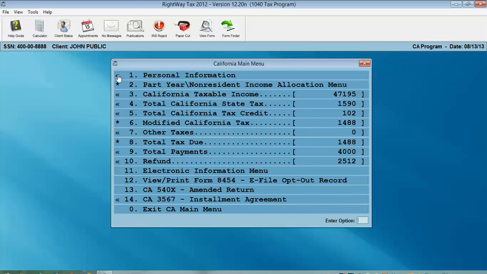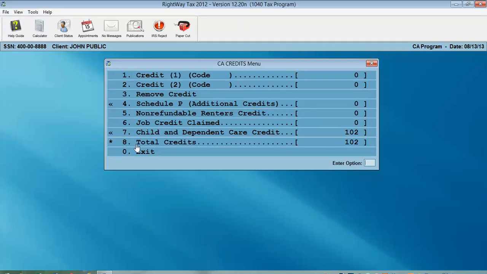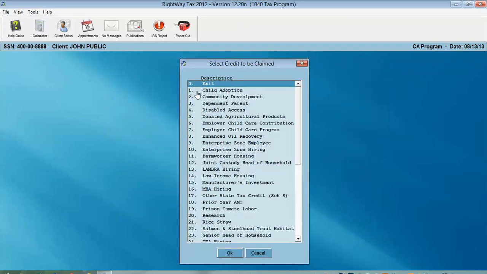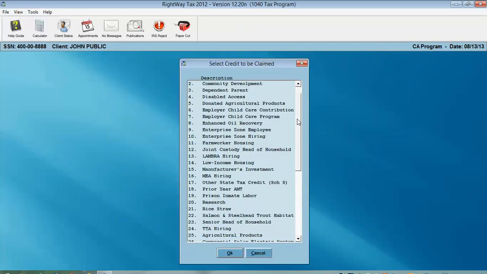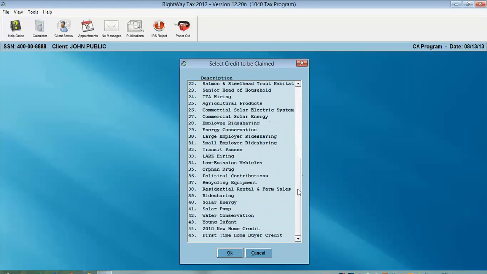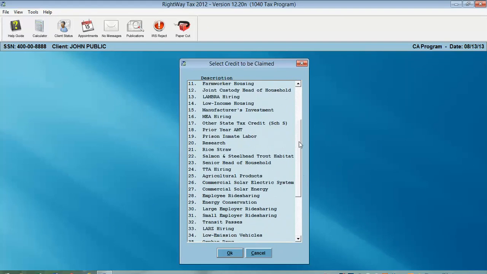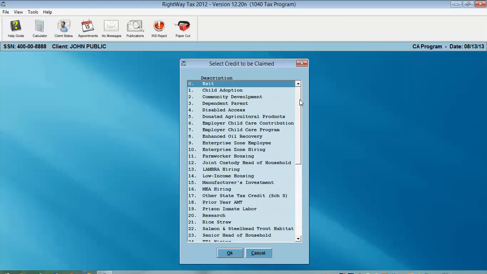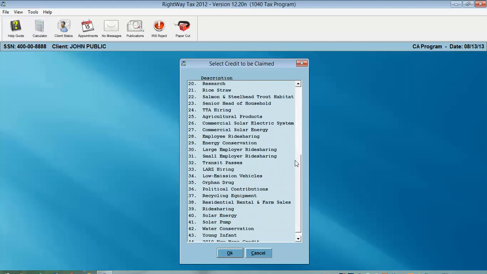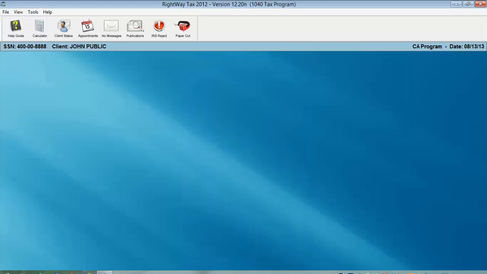The arrow to the left, again, means that it expands. A star is that it's a hard stop. So I'm going to go over here to California credits, and you can see that it expands our menu, gives us an option to click on all the codes, and this is exactly why we are not going to go into detail here, is the number of credits that can be claimed within each state. So this is just some of the California state credits.